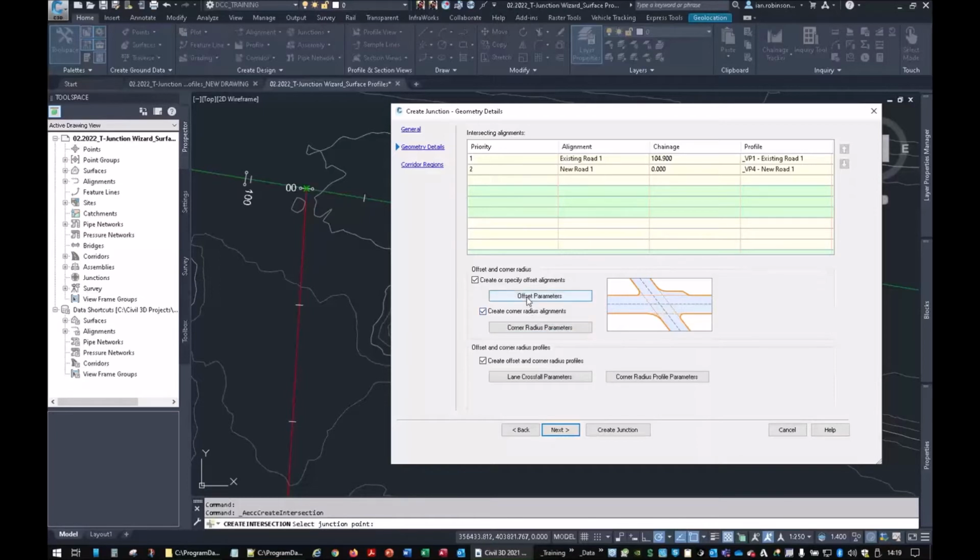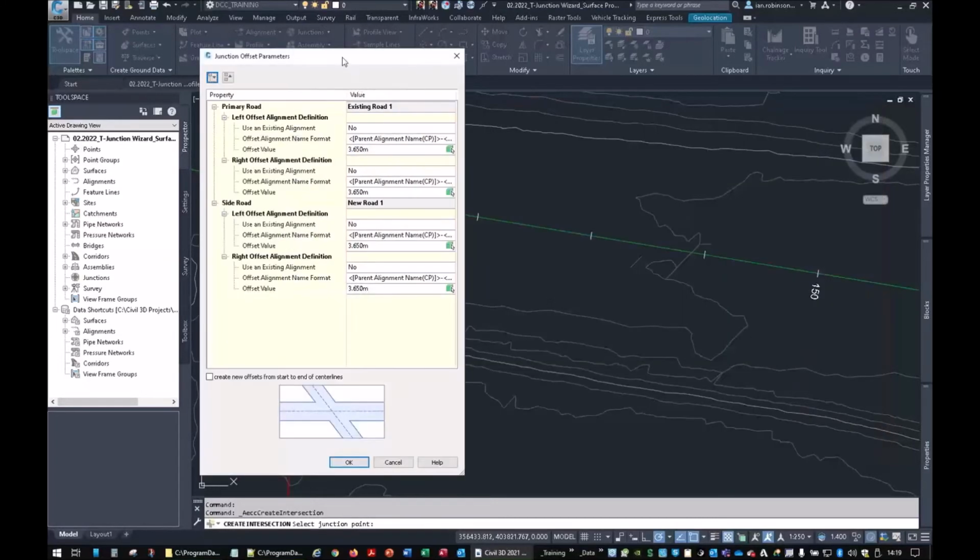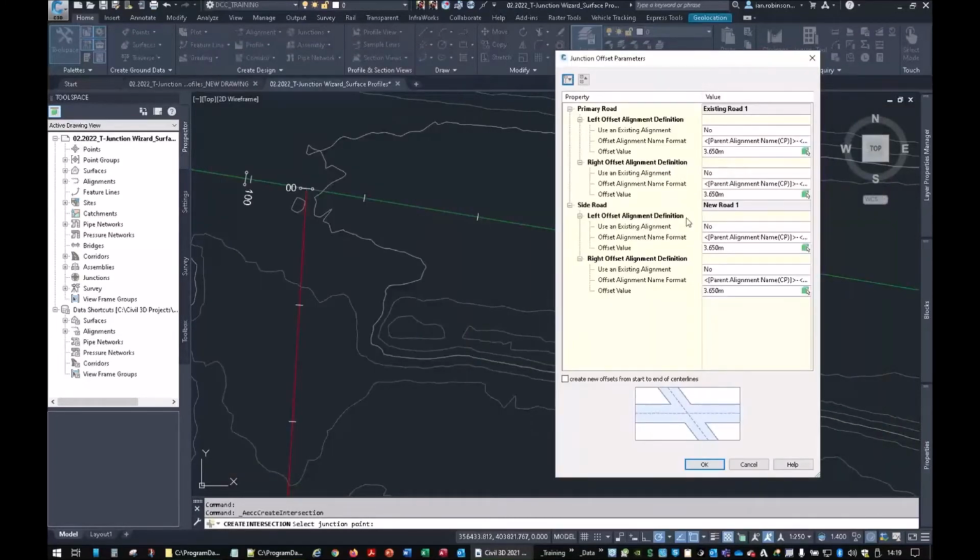And all we need to do is go and set our offsets, our corner radiuses, our crossfalls, and our corner radius parameters. Nothing you need to do in there, really. So if I was looking at this junction here, I'll go offset parameters first. Remember, I've changed nothing here. This is just out the box, okay? So I'm going to have the main road at 3.65 wide.